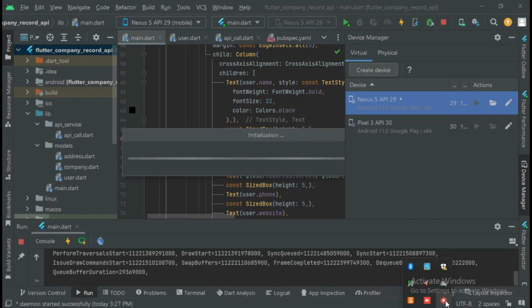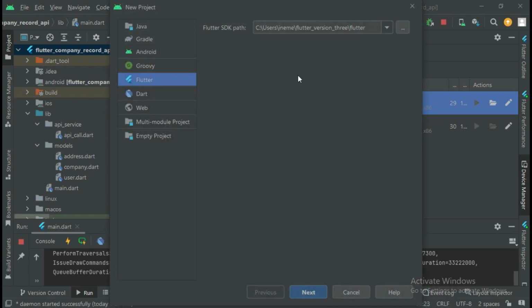Let me ensure I'm recording. Okay. We are using Flutter version 3. I want to let you know that there are a lot of changes between the way you write code in version 2 and version 3. So we are going to be using version 3 in this video. So you click next.